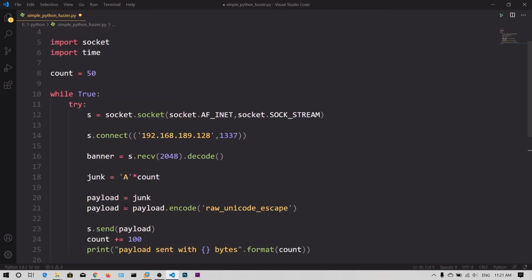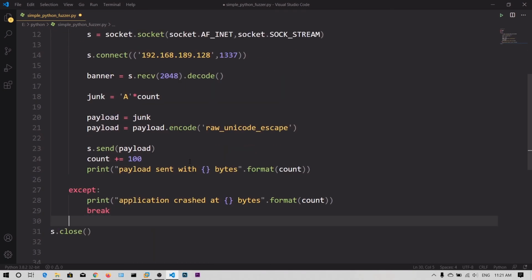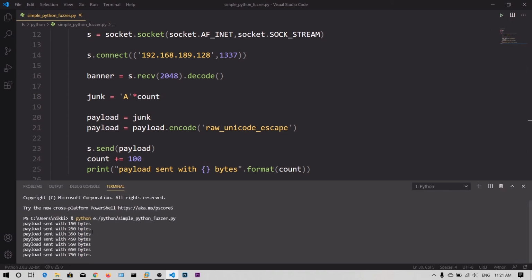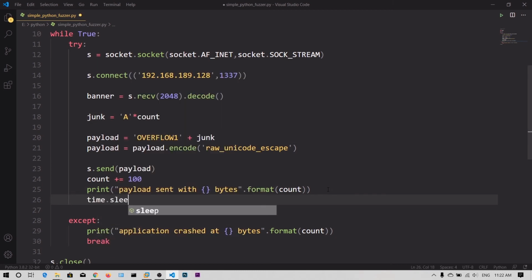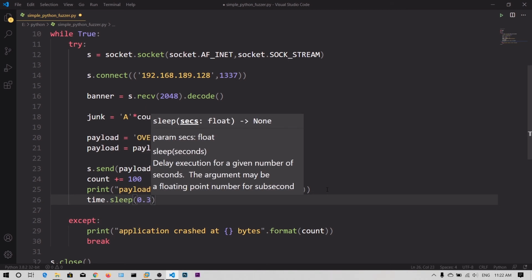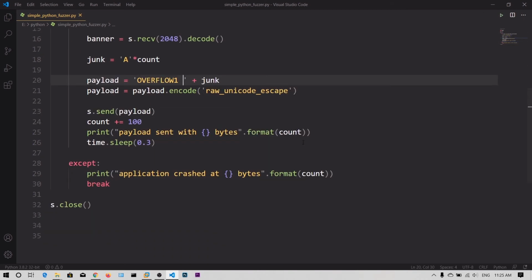So okay, I think this is correct. Let's see if we get any errors. Let's send this. Okay, I'm sorry, I did not put this overflow one. The application only accepts if there is "OVERFLOW1", a space, and then the junk, and we also put time dot sleep of say 0.3 seconds. Okay, now let's run the program.